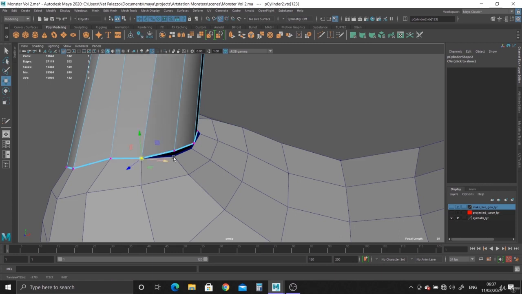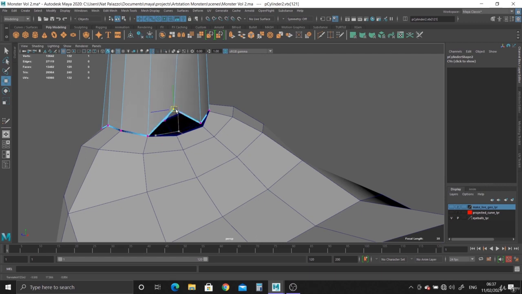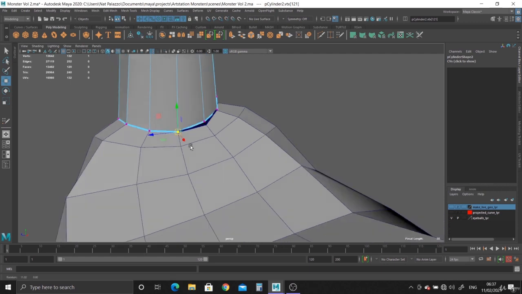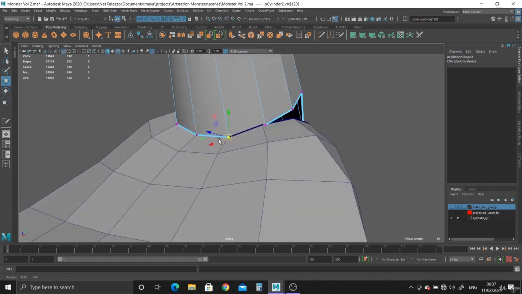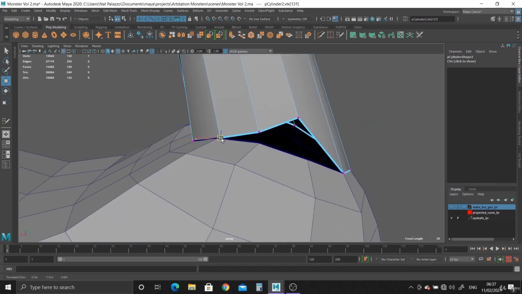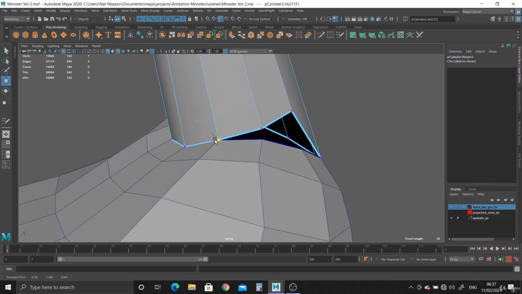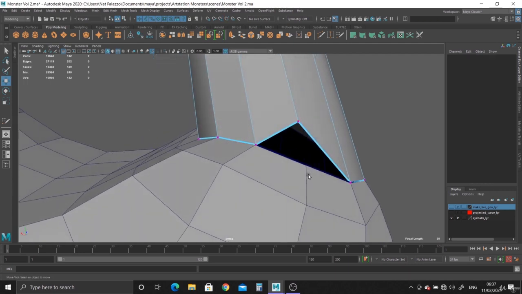So it's V, middle mouse, boom. So I'm just going round. V, middle mouse, boom, there you go.